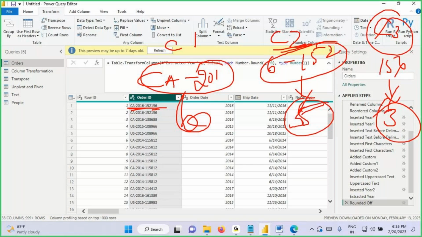Will you get it using delimiter hyphen? No. Will you get it by number of characters? No. Even number of characters will not help you. With number of characters, either you will get two columns, but now I want three columns. Or you will get multiple columns with the same number of characters.